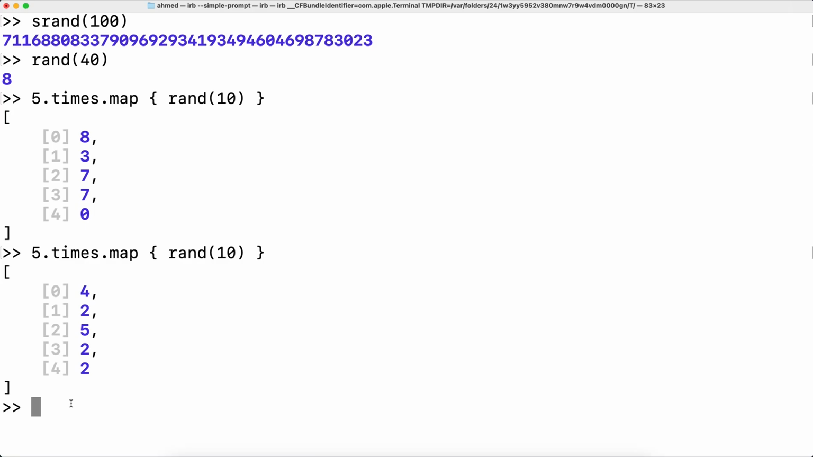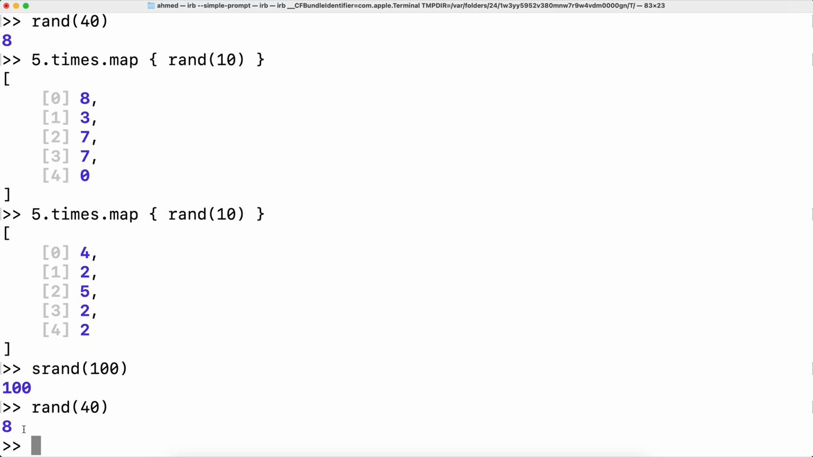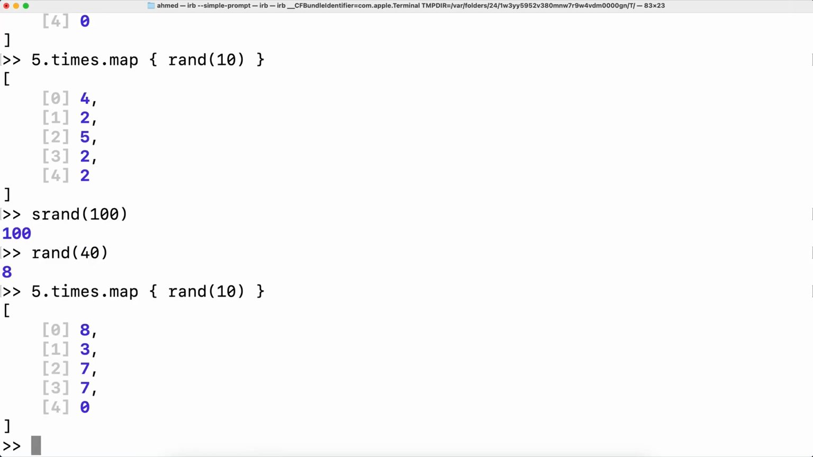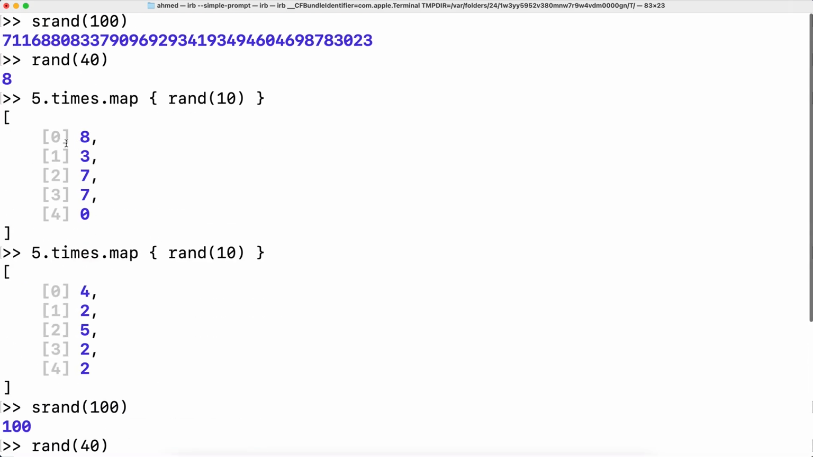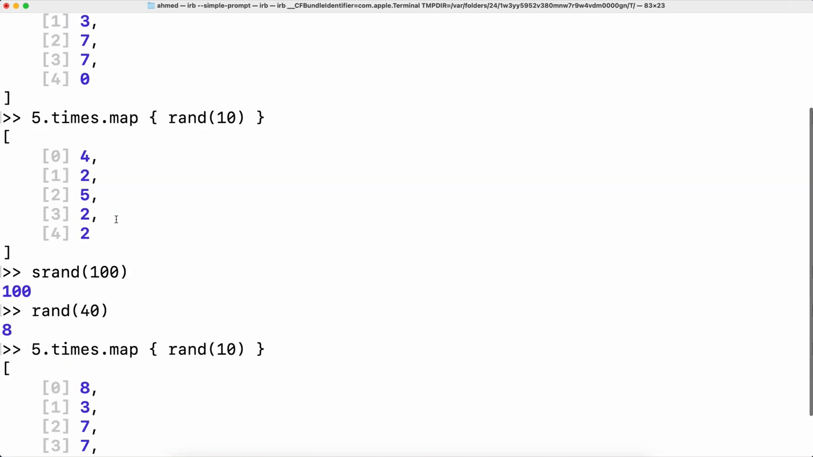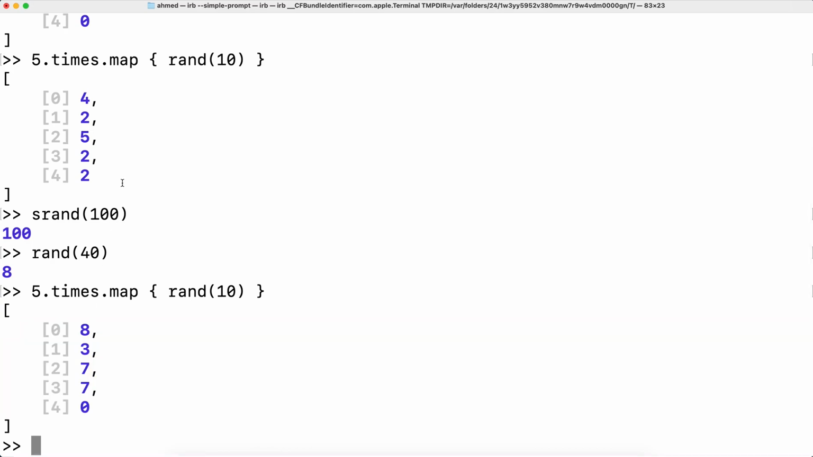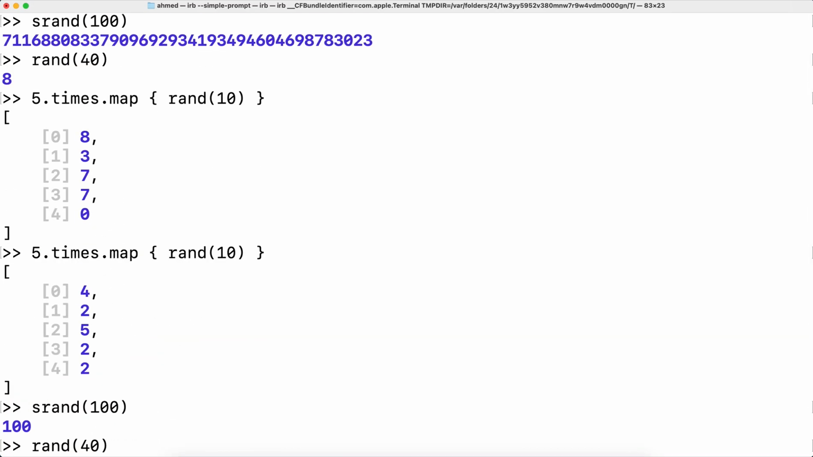So for example, if I set the seed again and then generate a random number again, you can see that it again returns 8. And then if I run the loop again, you can see that it reproduces the same random numbers again. So that's the benefit of the seed. We can generate reproducible random numbers again.